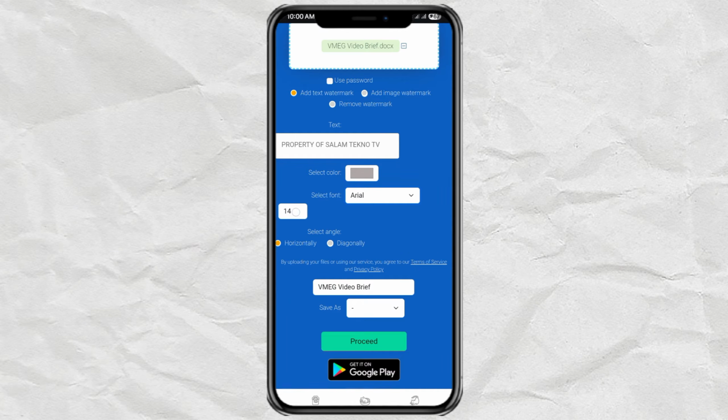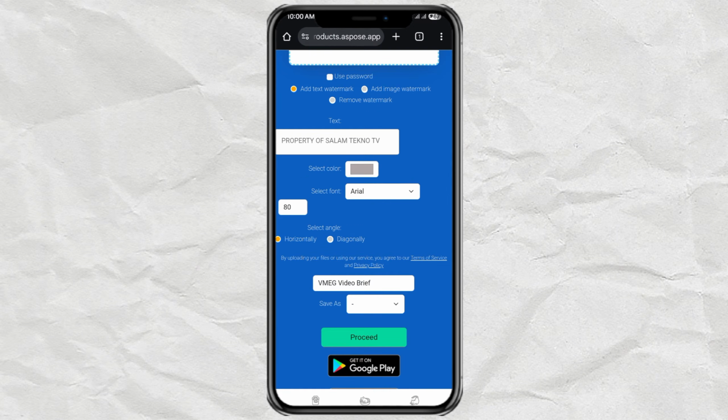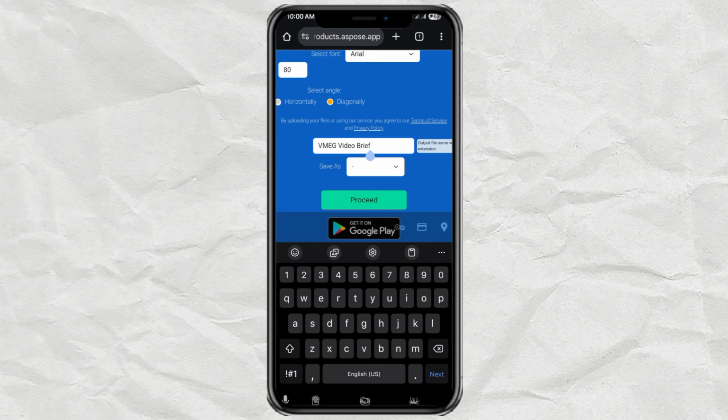Now let's talk about font size, because this part matters. If your text is long, size 50 is enough. Medium length text, go with 70. Short text, you can push it to 90 or even 100, but honestly, feel free to adjust it however you like. After that, choose the angle. Of course, pick diagonal so the watermark looks legit and professional.